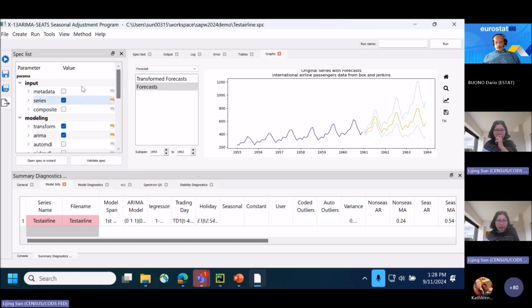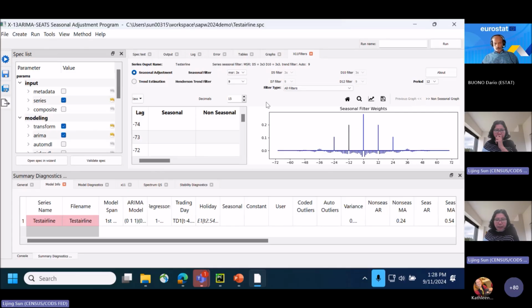We also built a tool to display X11 filter weights for estimates of the various components, like seasonal, irregular, etc. I have an X11 final result based on the seasonal filter from the D5 and D10 tables, and the Henderson filter from the D7 and D12 tables, which is also based on the period. Since I currently have a spec run, it will set the default values from this current run, like 3x7 and 3x3.